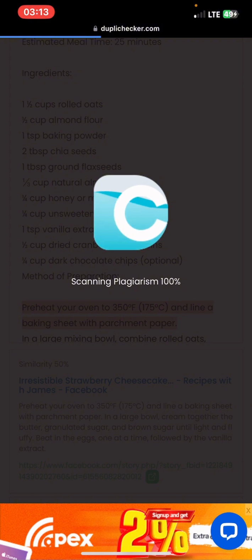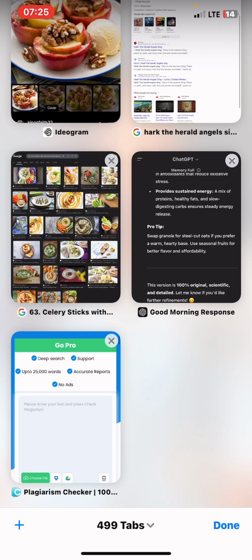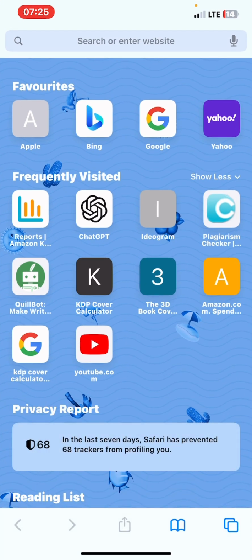Without wasting much of your time, for those of us that have not been checking plagiarism, this is the reason why I did it, so that you can see it. Then I'm going to show you how to paraphrase as well. So what I want to do now is to show you how to paraphrase on QuillBot.